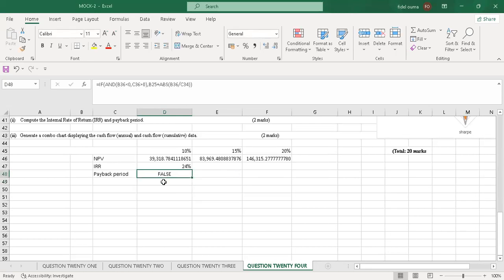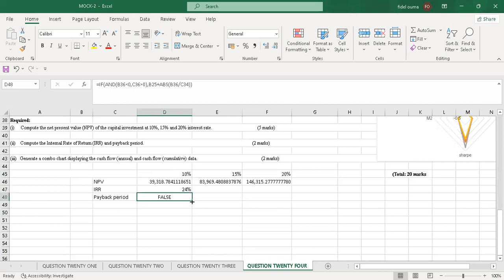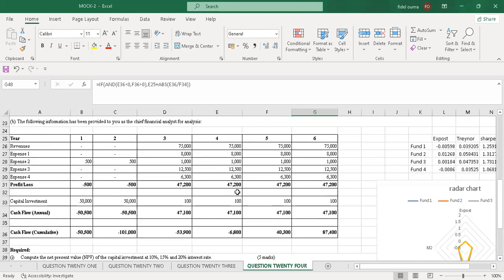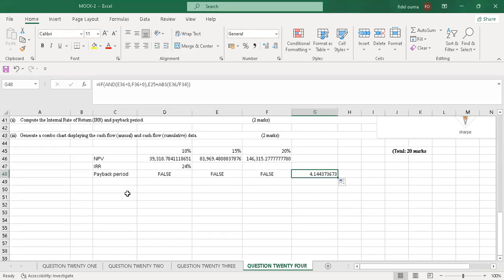Yeah, so it will give me a false impression. So this is what I will do. I will drag. Yeah, and you can see at this point, it's giving me 4.14. So that's my payback period. The payback period will be 4.14 years.